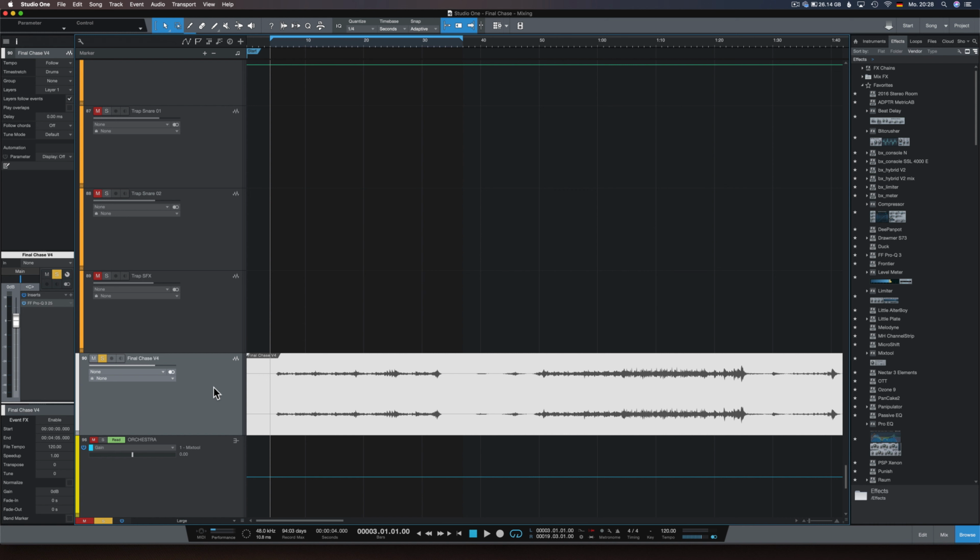Well, I will hide the mixing console. It's not for now. I will do it later.